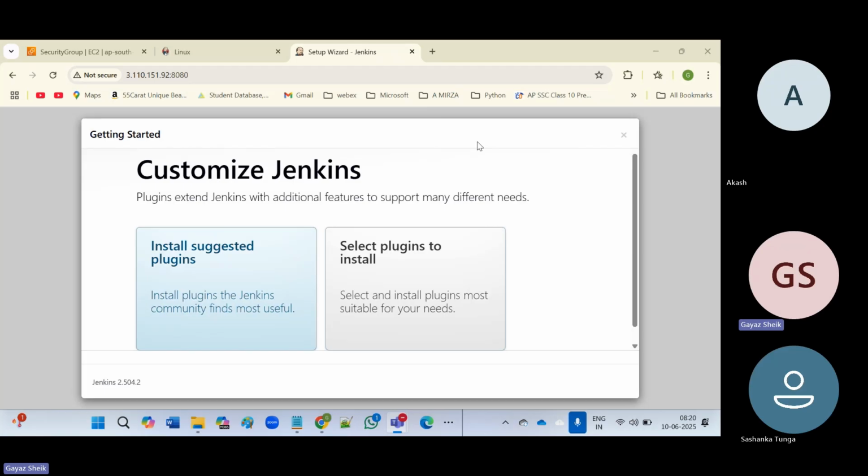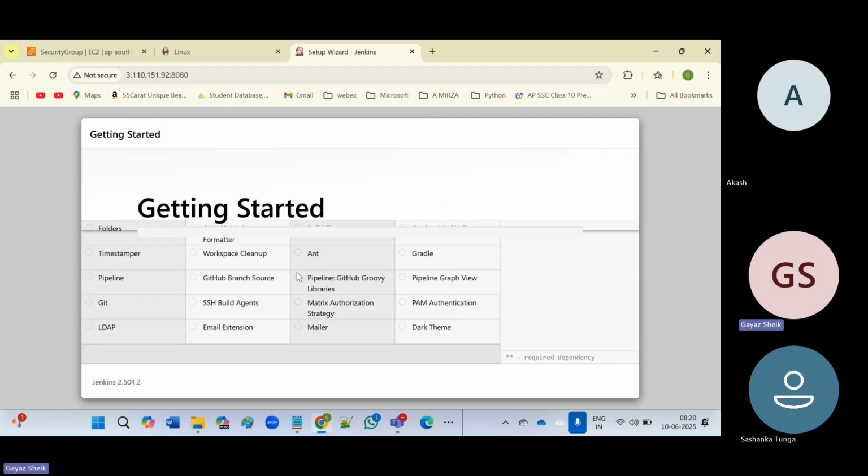For the first time, Jenkins will ask which plugins we need. As of now, go with install suggested plugins, the first option. Click on this. Then Jenkins will start installing the plugins. Some suggested plugins will be there, and Jenkins will start installing these suggested plugins. So it is installing the plugins.